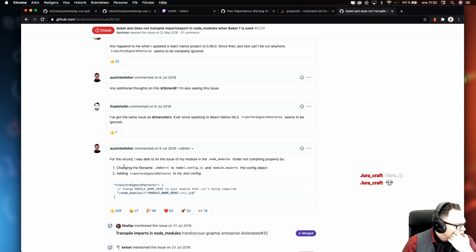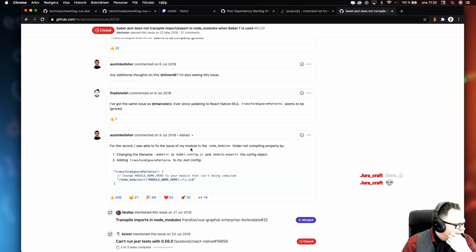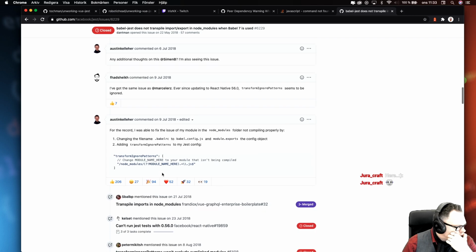transform ignore patterns. For the record, I was able to fix the issue in my module folder by compiling properly by changing the name bubble rc to yes, of course. And module yes. Transform ignore patterns to my jest config. Change module name to your module that isn't being compiled.